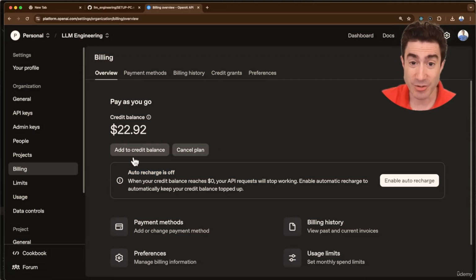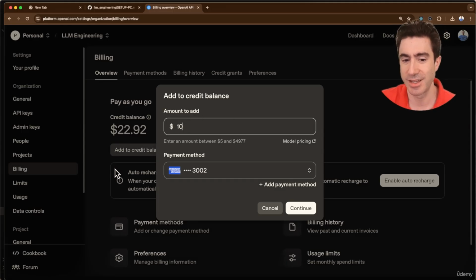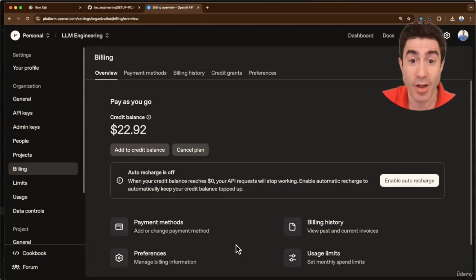So the first thing you do when you come in here, you should see 0 credit balance, and you will want to press the add to credit balance button, and you'll want to type in an amount there, and you'll want to select a payment method. And then once you've done that, you would then add that amount. And sorry, $5 is the minimum. You don't need to spend $10. $5 is the minimum payment amount that you will then draw down.